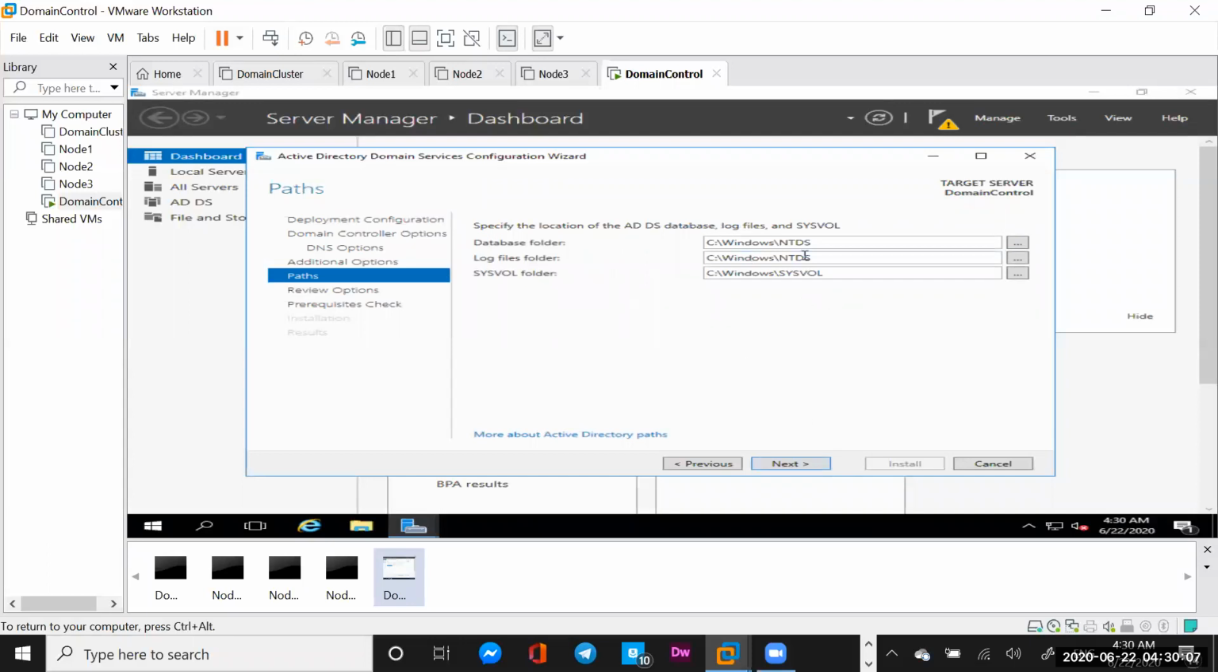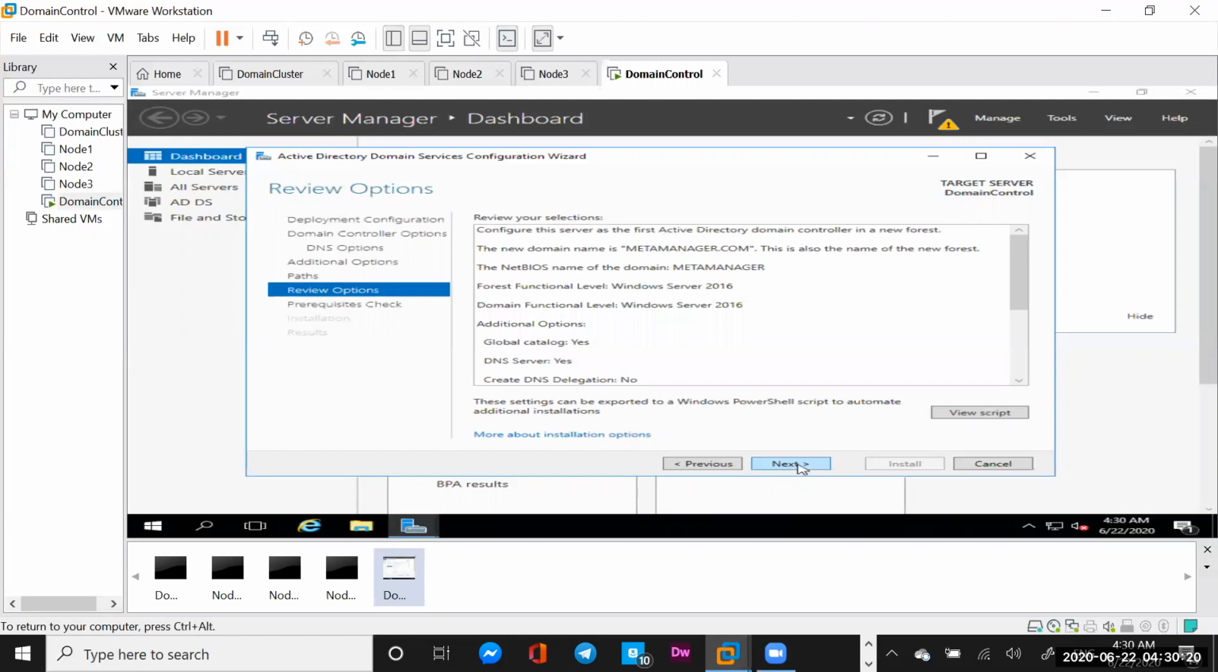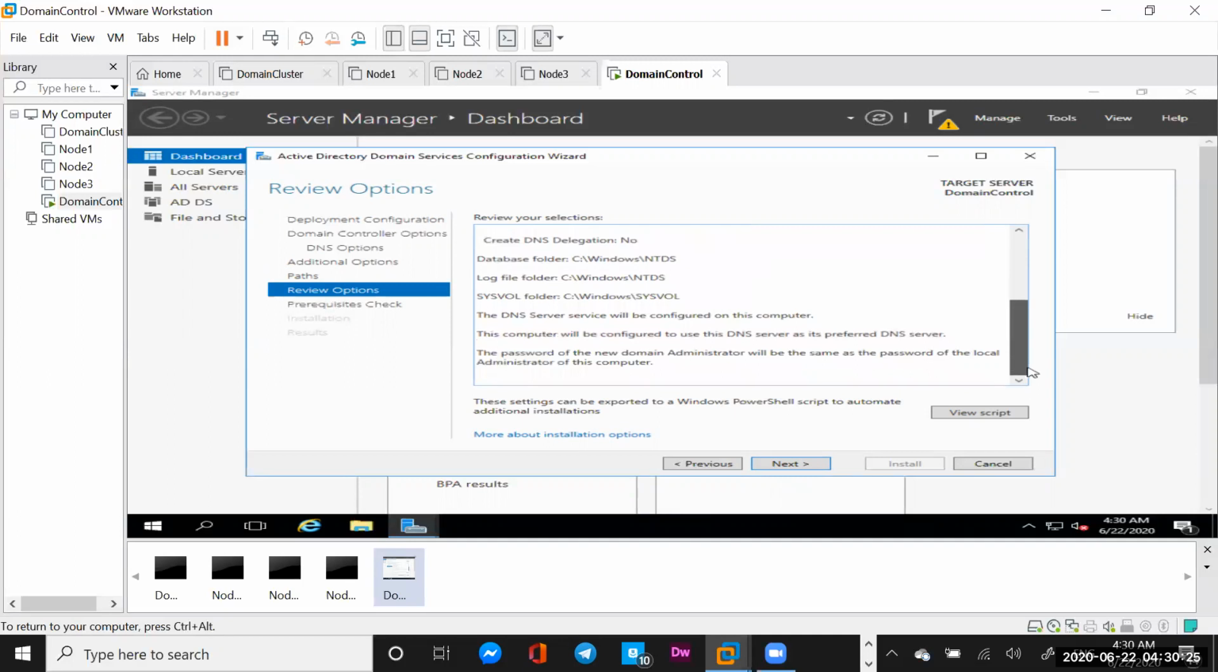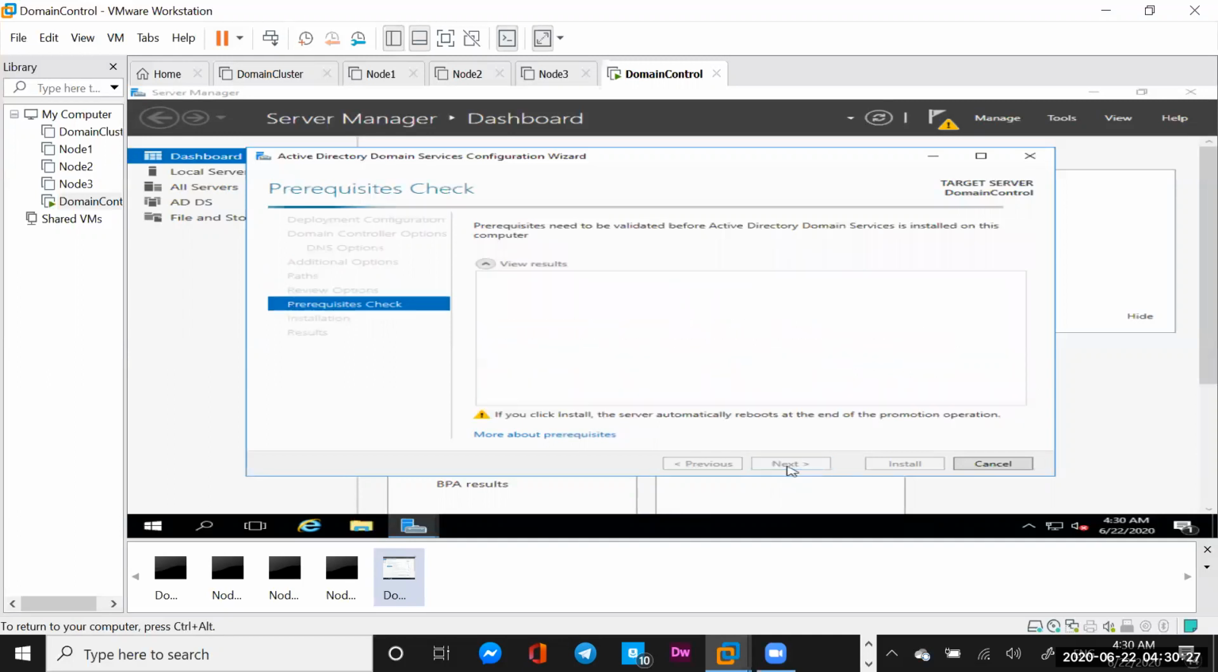We don't have to change anything here, just where the operating system is going to be installed, or the database that we are creating is going to be. Next. It's just showing you what you did. Just go next. Now it is verifying prerequisites for domain controller operation. It may take some minutes.